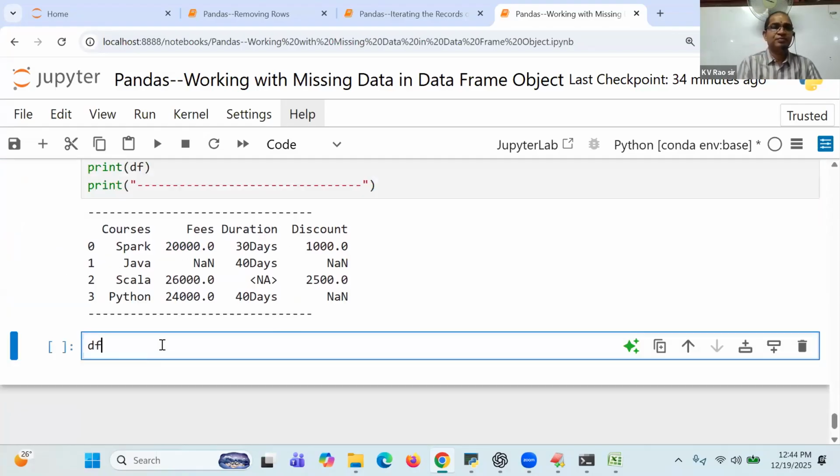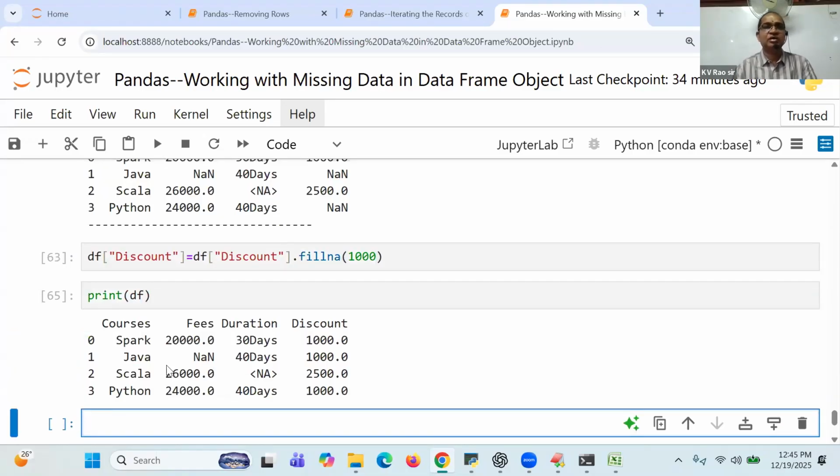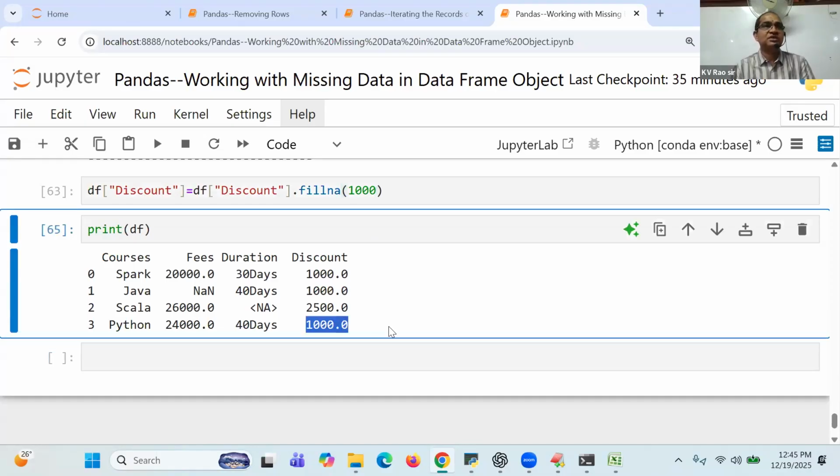So I'm going to write df of discount is equal to df dot discount dot fillna of 1000. Print of df, and this is the data we got. Now I want to locate and replace this value.